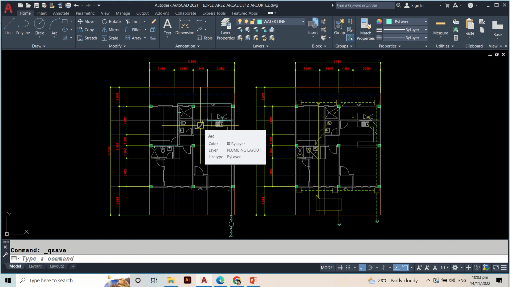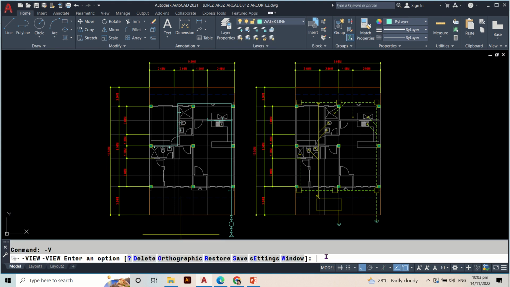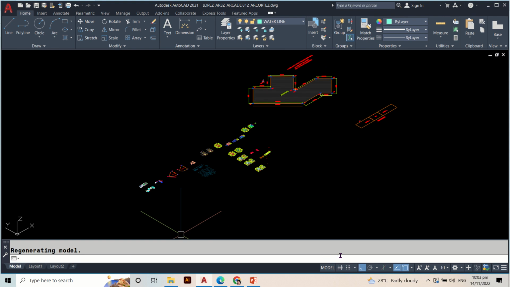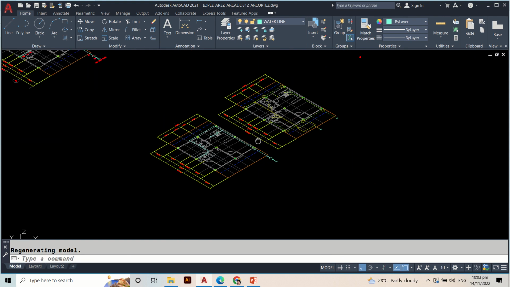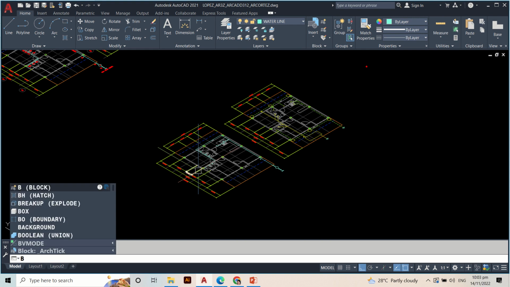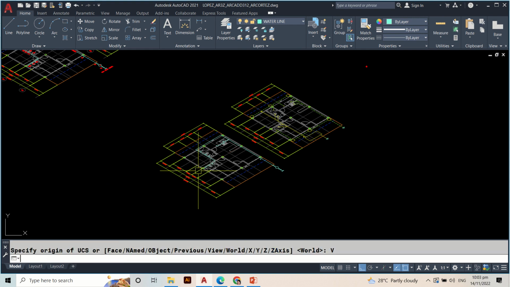Then let's type negative V. Okay, then let's type SW for Southwest Isometric. There we go. Then let us zoom in here. Let's type B for block. Sorry, let's type UCS muna. Then V for view. So we're just trying to lock the block on the Southwest Isometric view para in any case that we will be inserting it, say, on the top view.